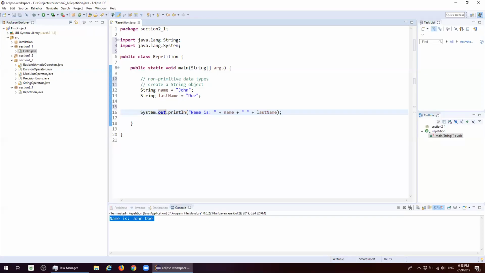Welcome back, everyone. I'm excited to introduce you to a new concept of inputting users' information. Now, we will do this with the help of a Scanner class that is part of Java's huge library of already existing classes that we will use as we move forward in our course.